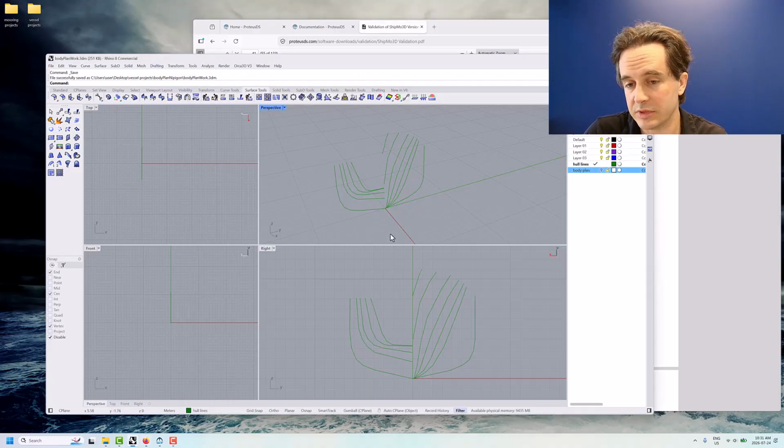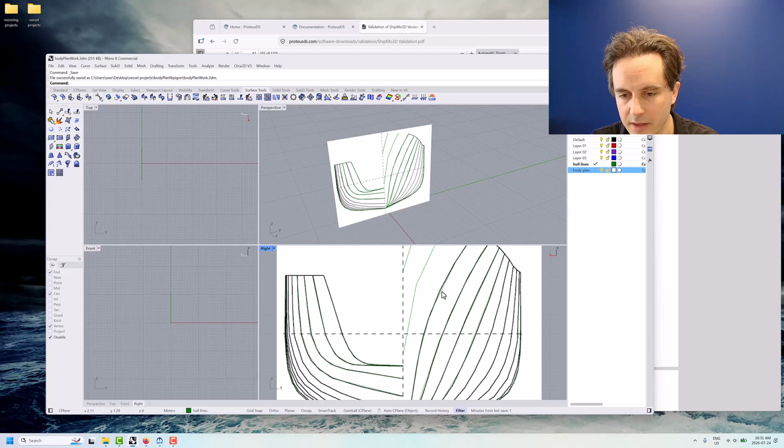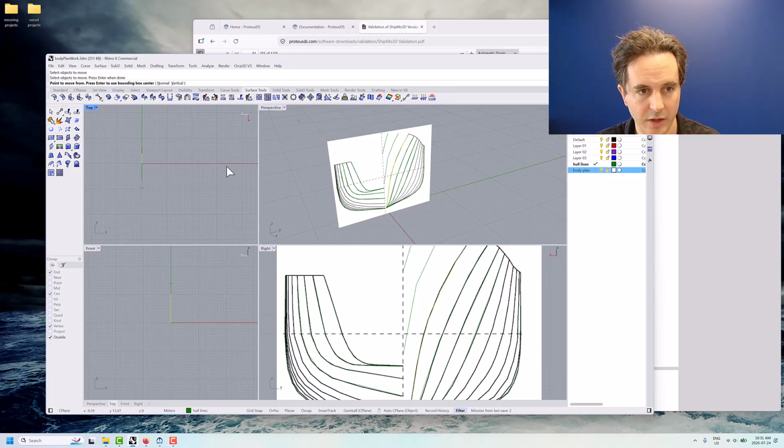So that's literally all we're going to do right now: move the lines that we've drawn to the right spot. So if we start, say this is at station 20 here, we're just going to go to the move command. Select objects to move. So we've got this one curve. Press enter when done. Okay, so point to move from.